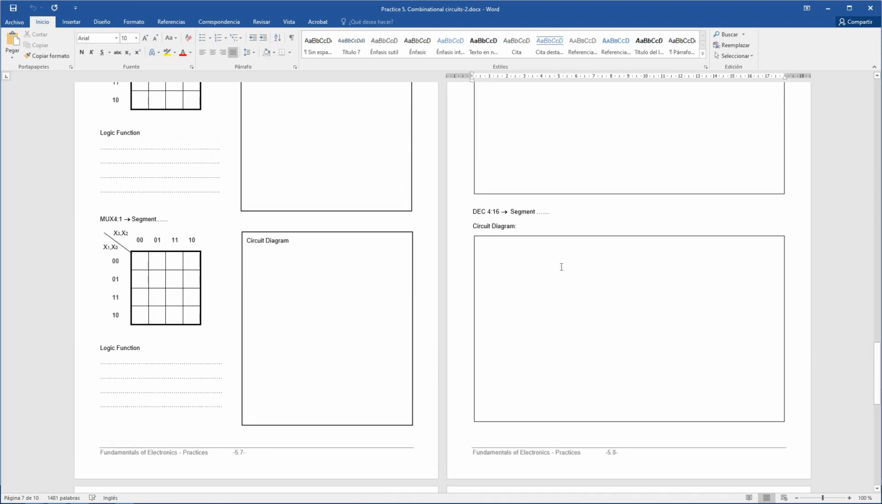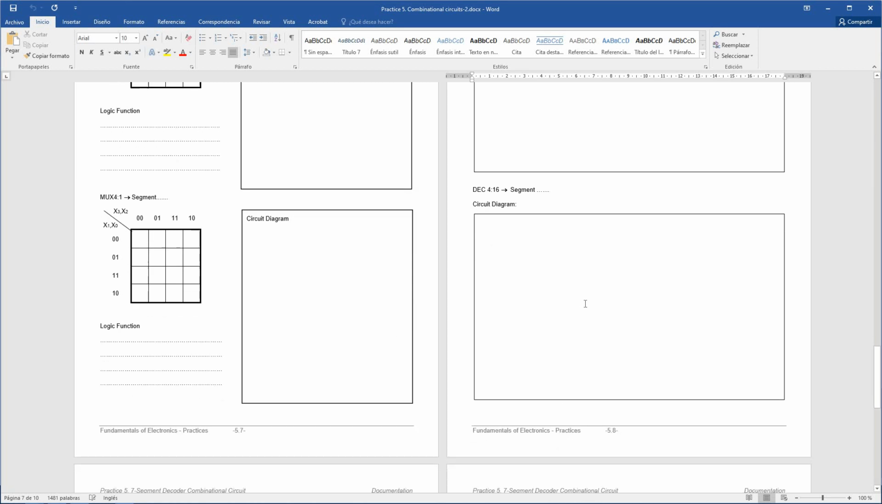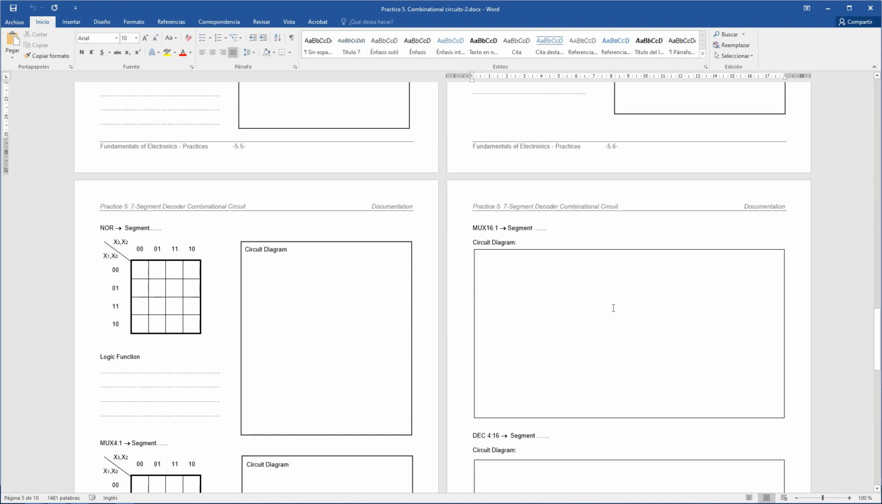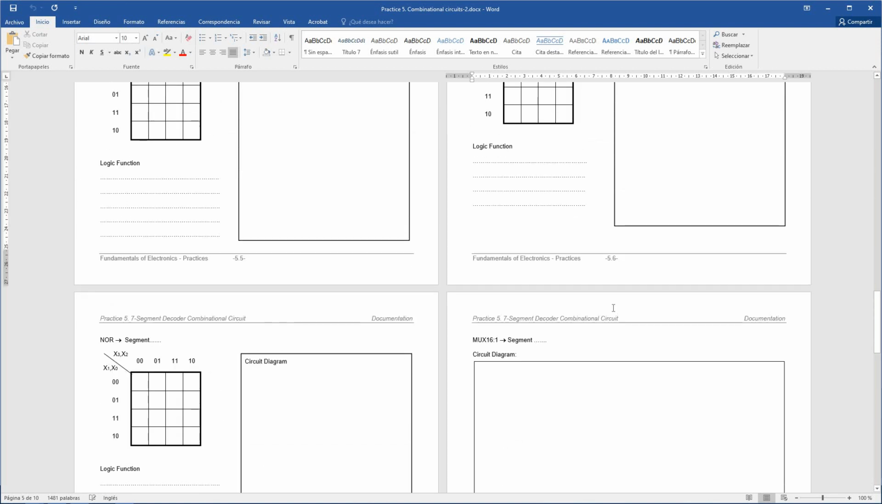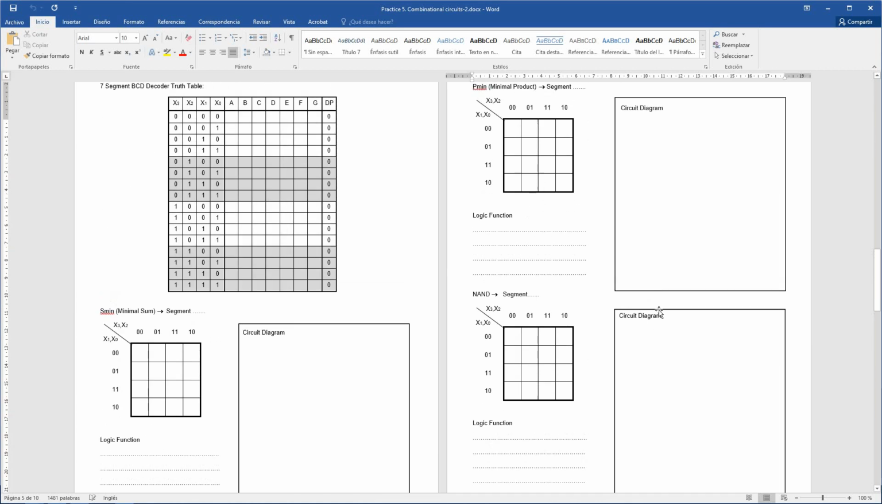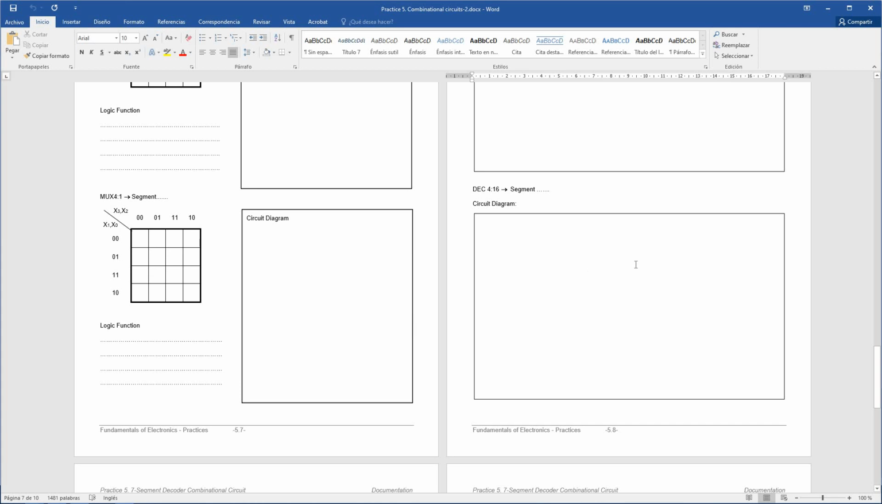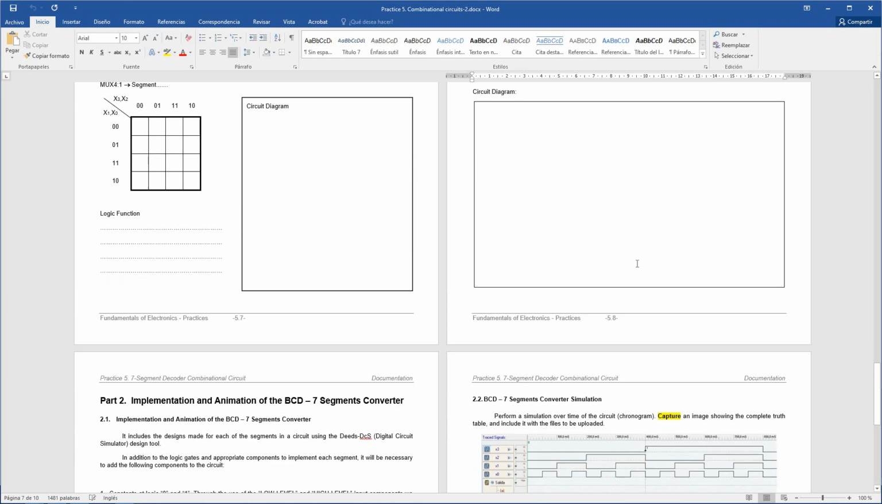So you have to upload this practice document with all of this filled before coming to the lab. If you have doubts, obviously write to me, send me a message, ask me. I'm here to help you. It's my work. Don't be shy about this. I'm going to be really pleased to help you if you have doubts. But it's important to have this uploaded to the campus before your official session.